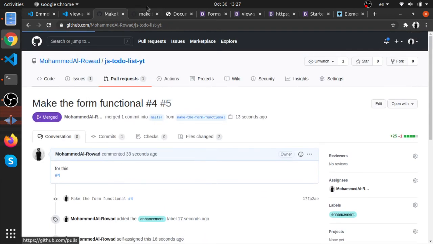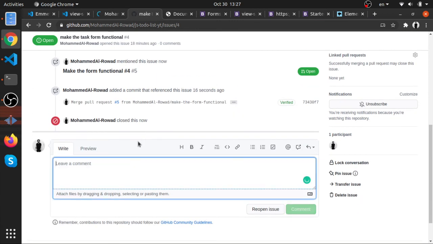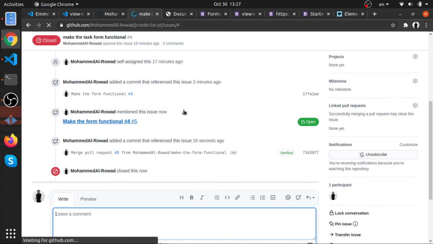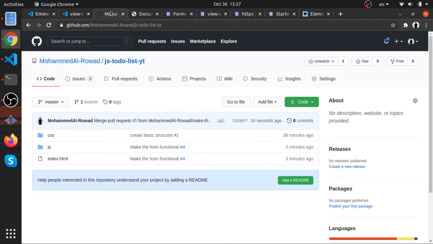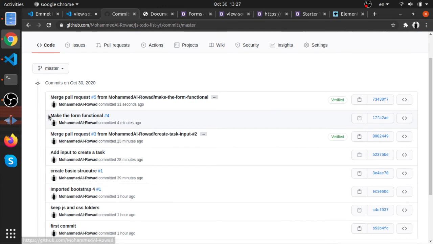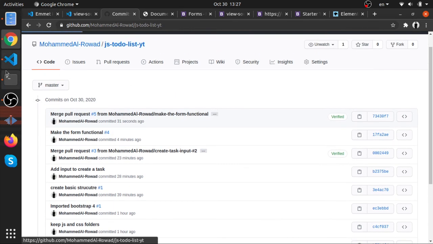Let's go, and we need to close this. I mean, this should be merged. Yeah, it's merged, and this is closed. Everything is fine. Now in our code we have two extra commits. Remember we used to have 6. Now it's 8: the make functional commit, and the merge and the commit from the merge.